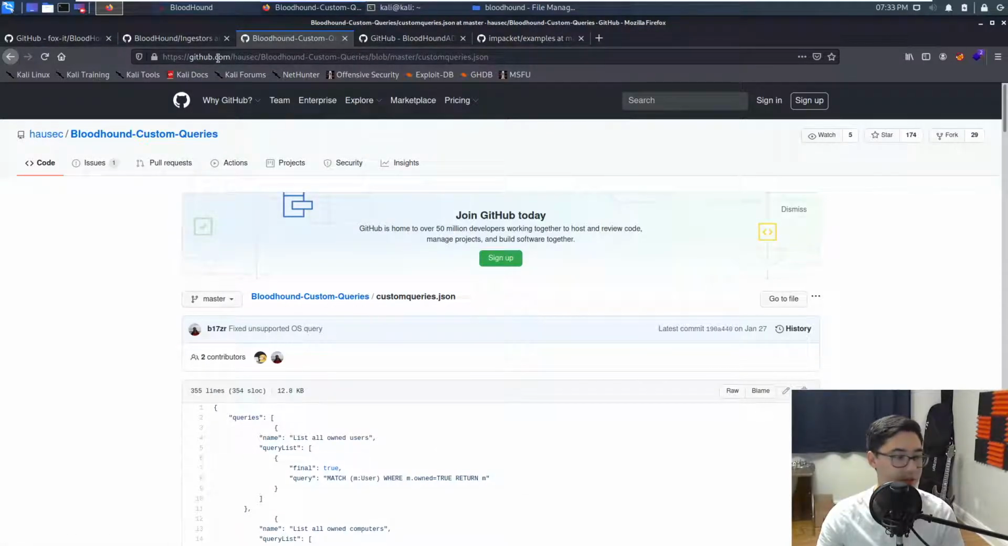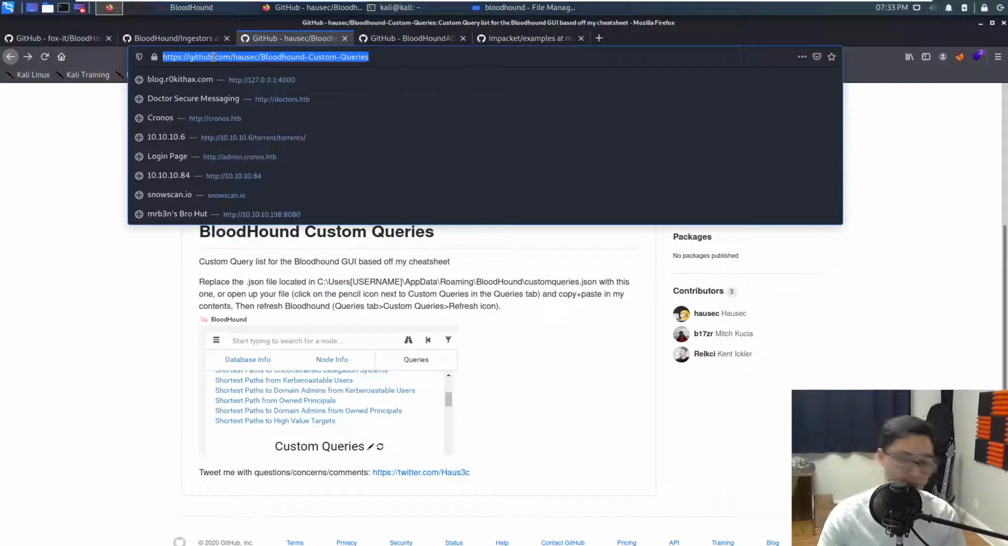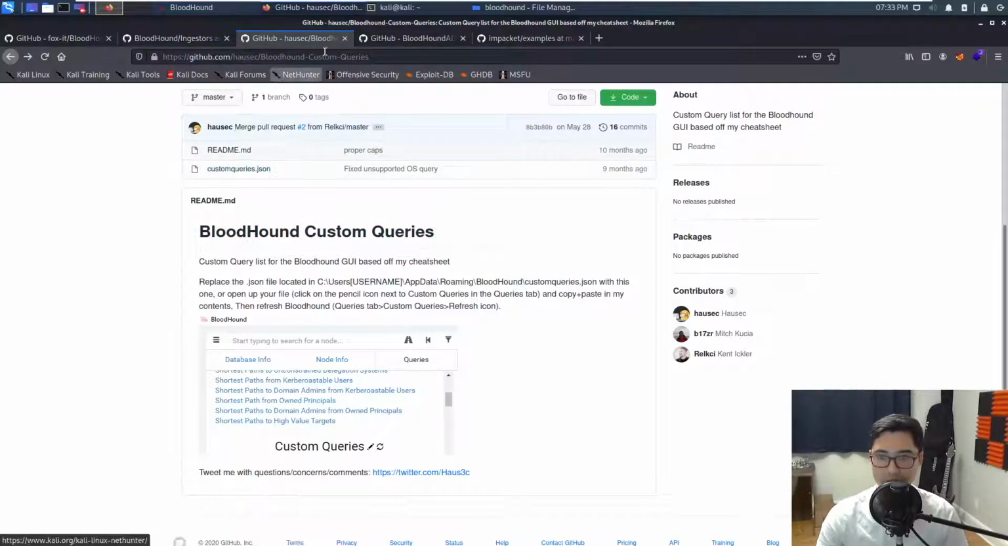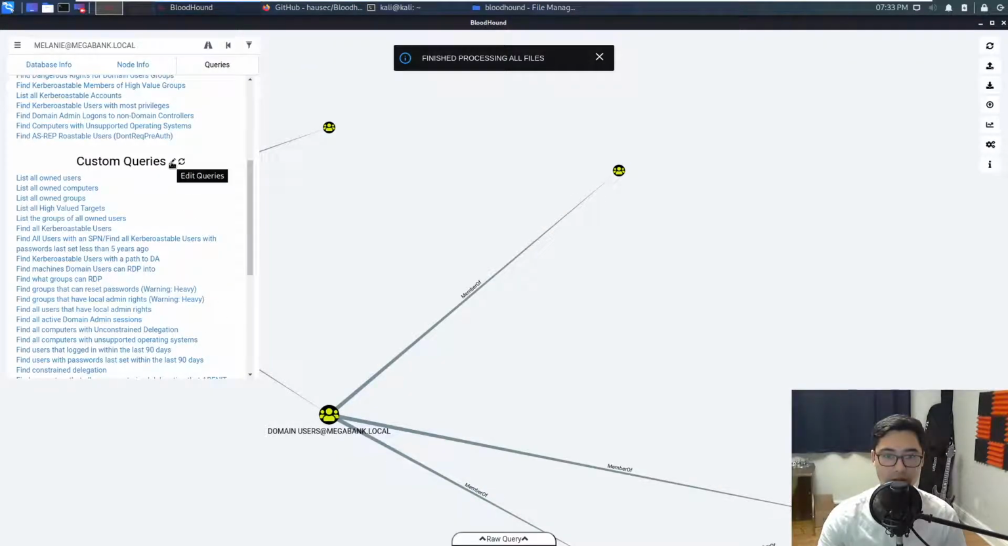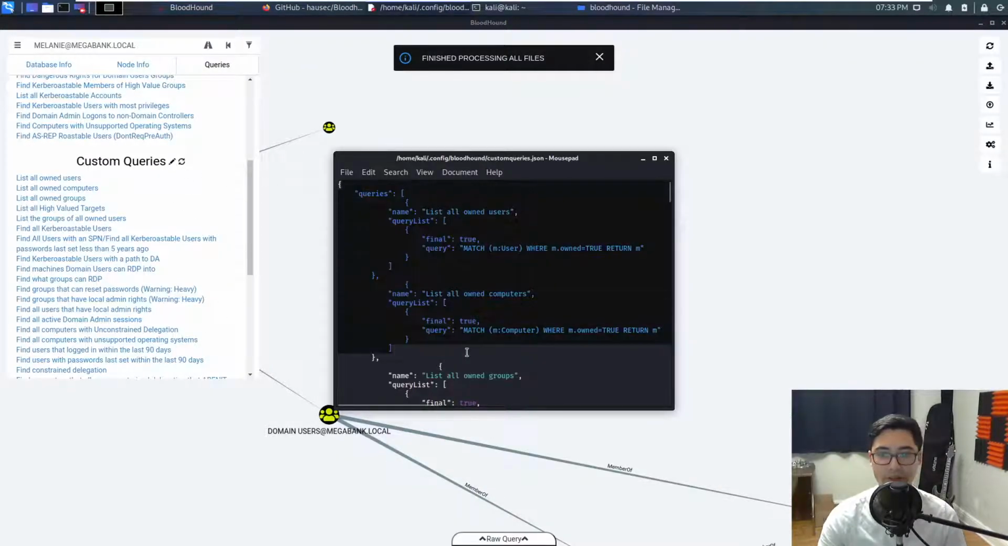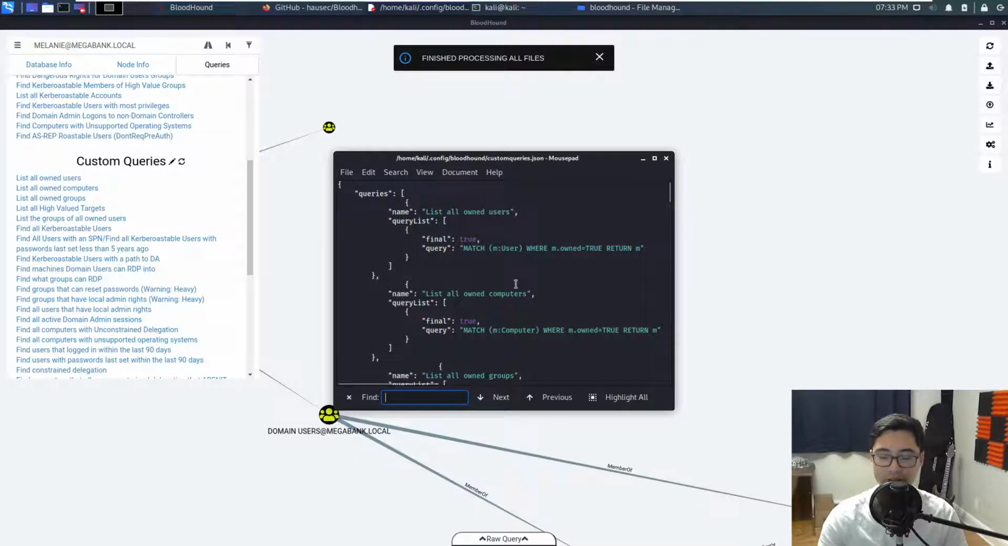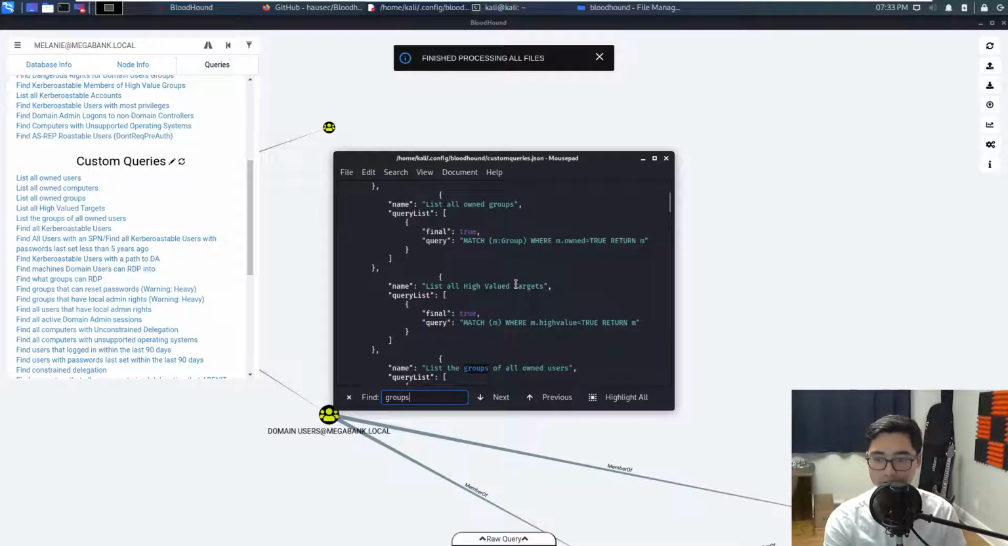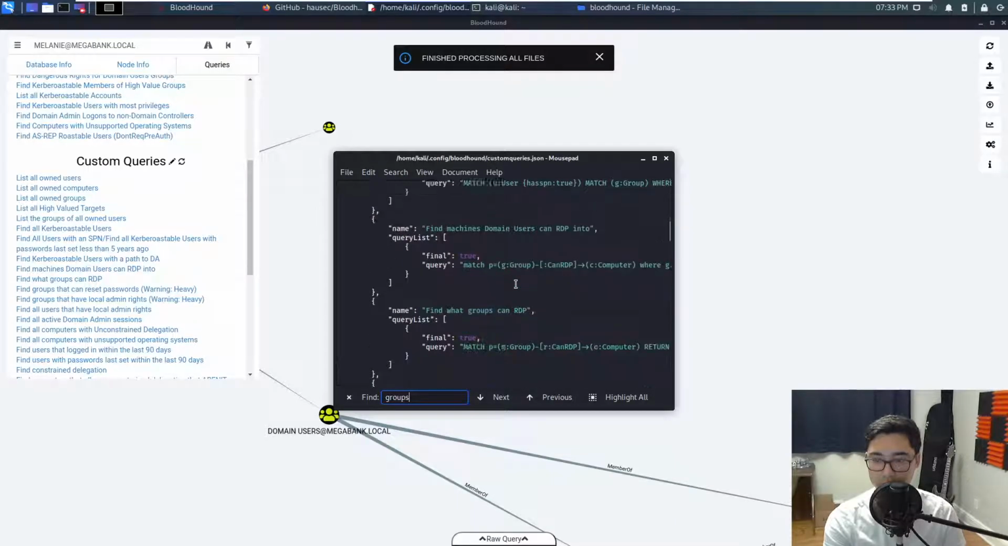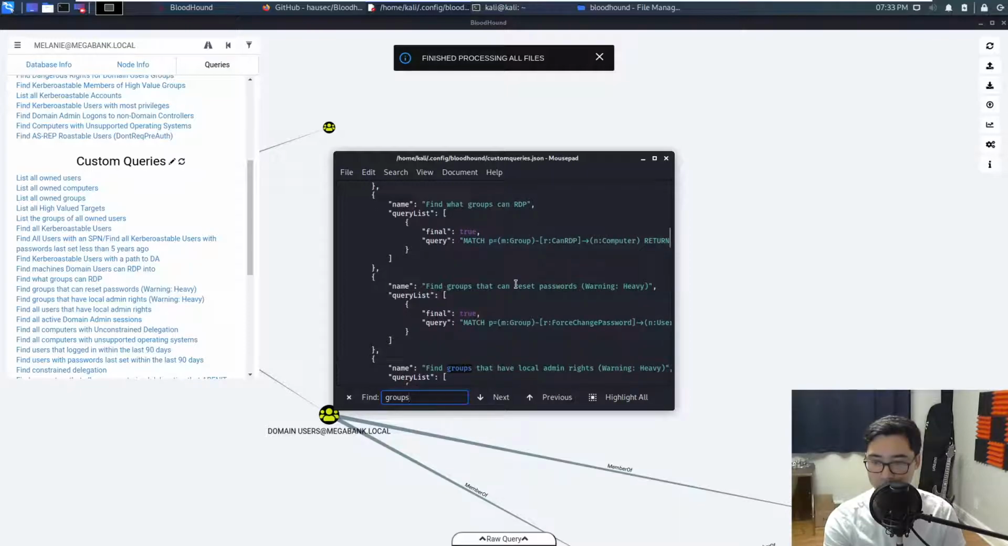I'll post a link to this in, actually I might as well put it in Discord, but I'll also share a link in the video description below. But yeah, you can get them from here. If you want to import them, you can pretty much just go to this little edit query button right here and then paste them in here. So I can do Control F here, which is kind of useful. Groups, lists all the groups of, find what groups can RDP, find what groups can reset passwords, local admin rights.